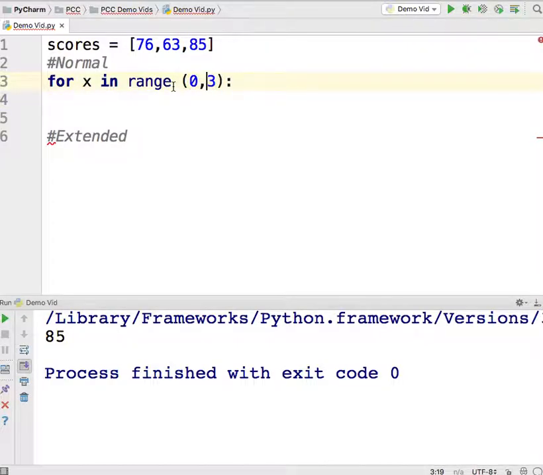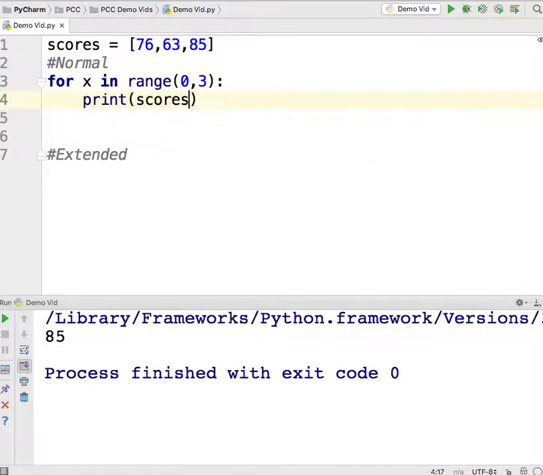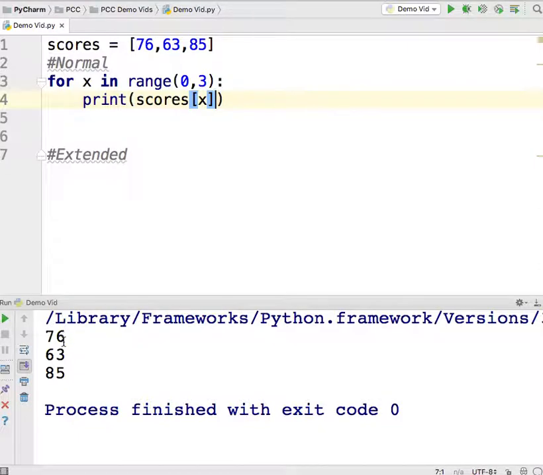Sorry guys, it's been a long day, what can I say? So, in range 0 to 3, we're going to print, and then we're going to put in here scores x. How about that? And now if I run it, we should see all three numbers appearing there in order. So that's one way of doing it, and that works nicely.